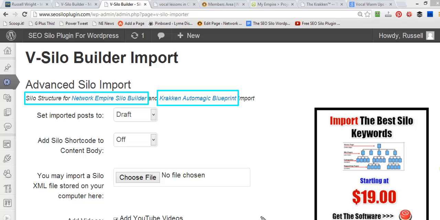And we're going to do a couple more videos. In the next video, I'm going to show you the Network Empire Silo Builder, formerly called DWS. So I'll see you on the next video where we import this stuff and create a massive structure very, very quickly.